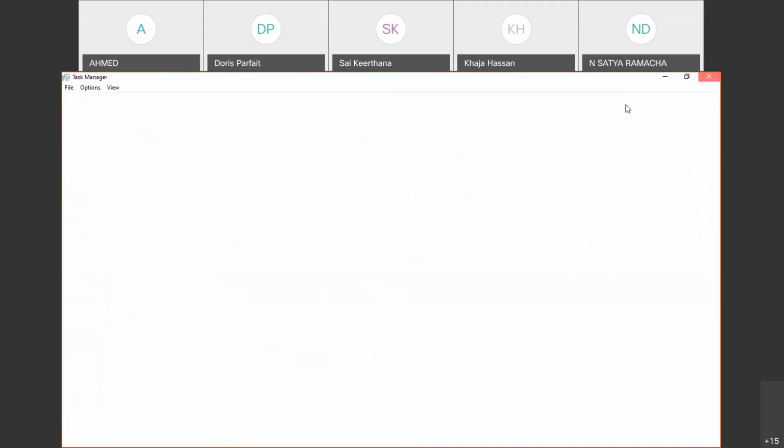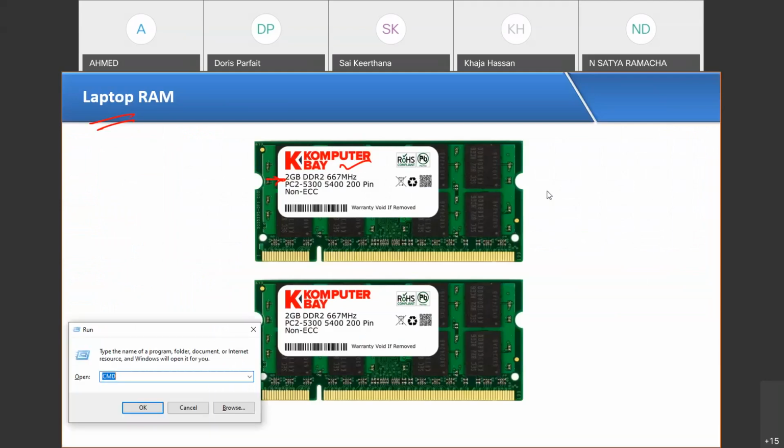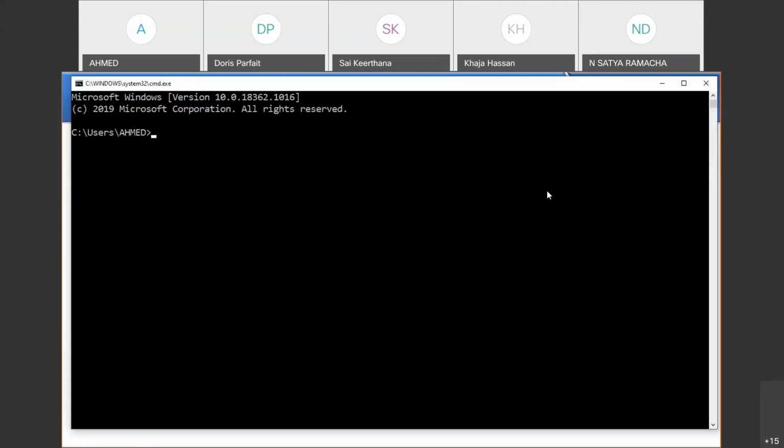This is what you have to check. Or you can check like this also, guys. Go to the command prompt and write a small command. What is the command? systeminfo. What is the command, guys?